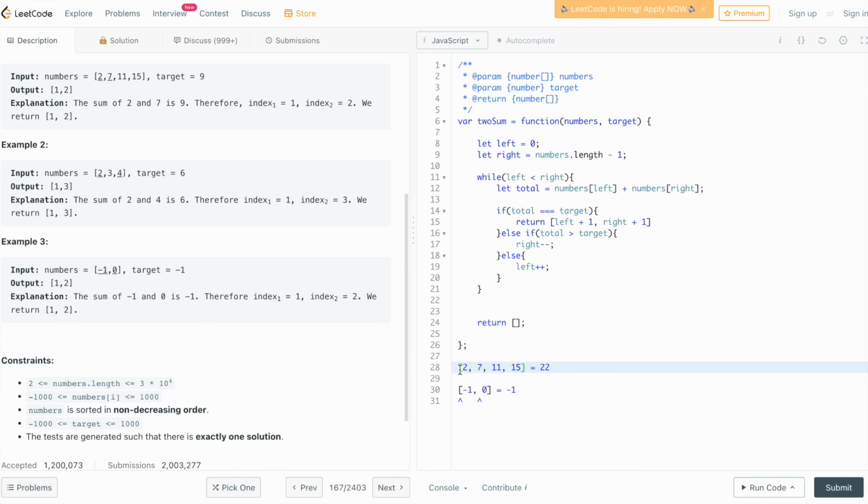We move our left pointer towards the right, so that next we have 7 and 15. You get that, right? Now that we have 7 and 15, when we check it, 15 plus 7 is going to give us 22. And that's our solution. So, that's how you solve that problem.